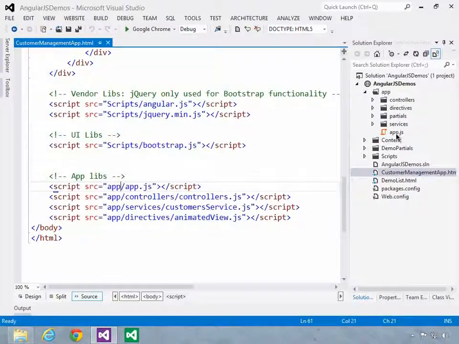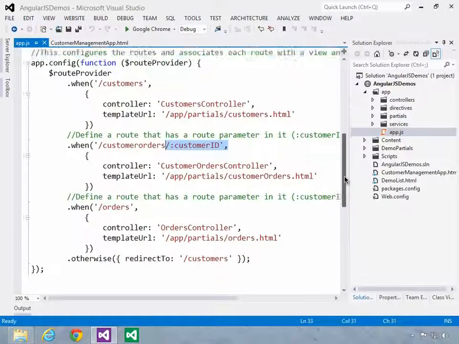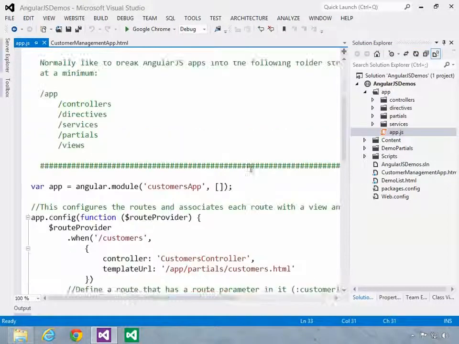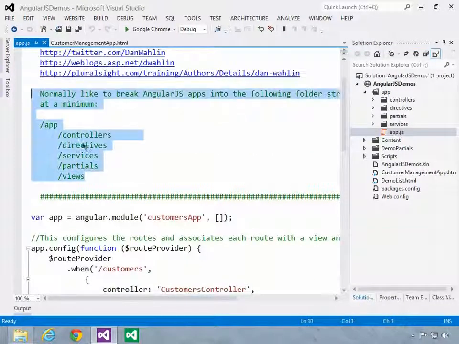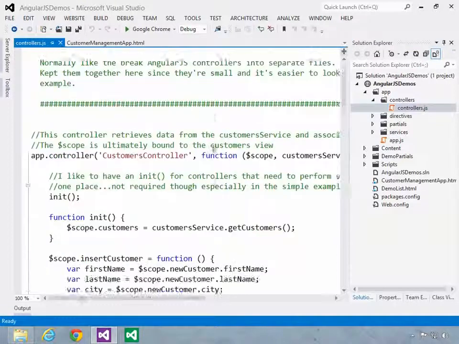So let's start there. So app.js is where we come in and define our module. So you can see I have customers app, doesn't have any dependencies, and then I have my different routes for my customers, my customer orders, and my order screen. You can even see I'm demonstrating how to pass parameters up here on the URL using a route parameter. So that's in here as well if you're interested. So that's kind of the default configuration that you can see. And then there's a little bit of details here about how I kind of like to break things up in general. Now, if we come over to the controllers, this is where I have all my controllers here.